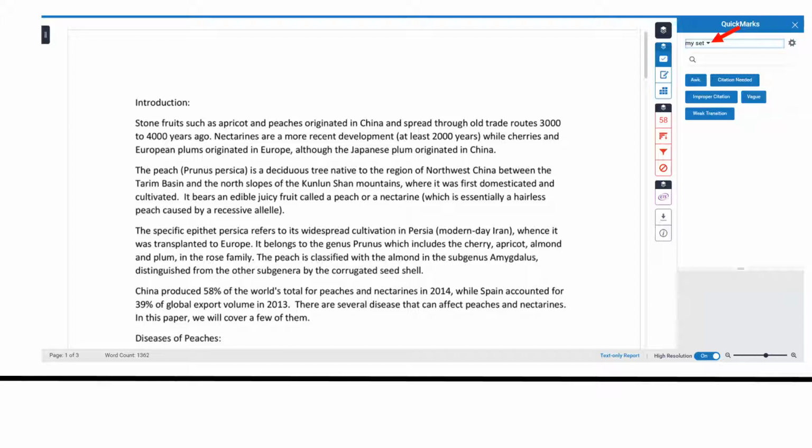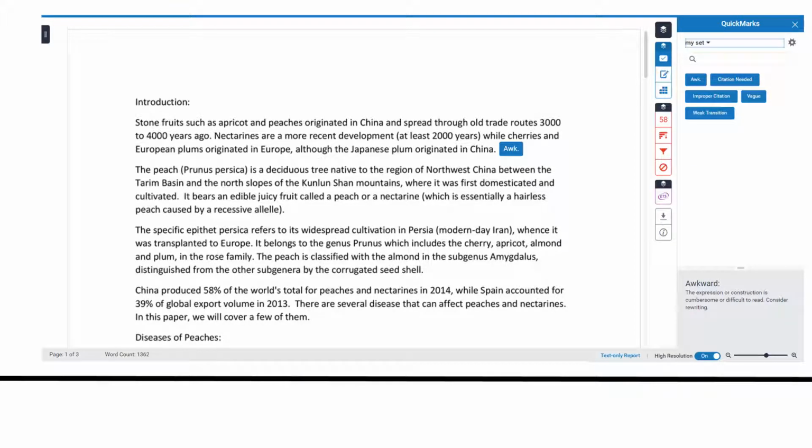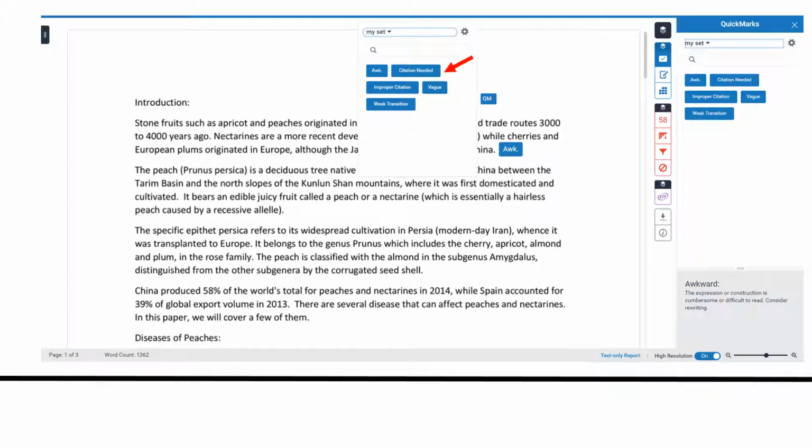From the drop-down menu, you can choose your newly created quick mark set and see the quick marks that you added to it. You can then click and drag a quick mark and place it next to the appropriate sentence in the paper. You can also click in the paper space itself and this icon will appear. You could then choose to add a quick mark using this option. Click on the quick mark and it will be added.